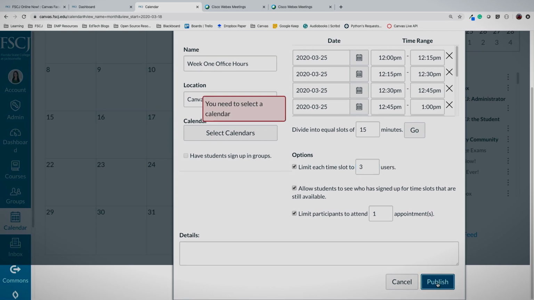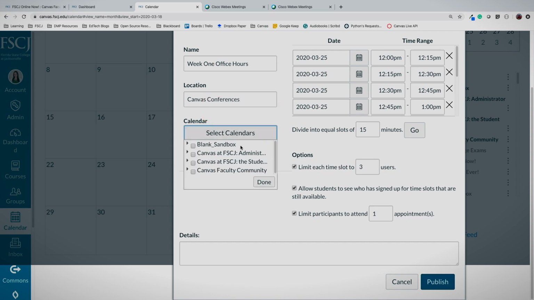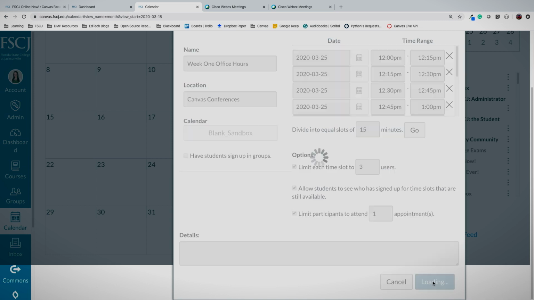And then once you hit publish, make sure you select the correct course, right? So the calendar here, you want to make sure that you're assigning this to the students in the correct course. And then we're going to hit publish.